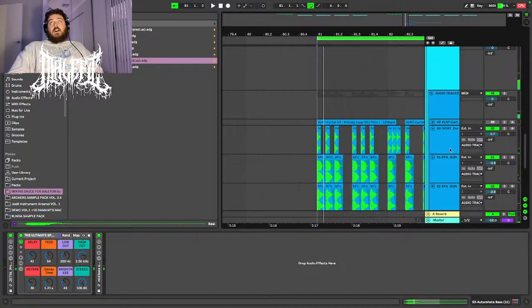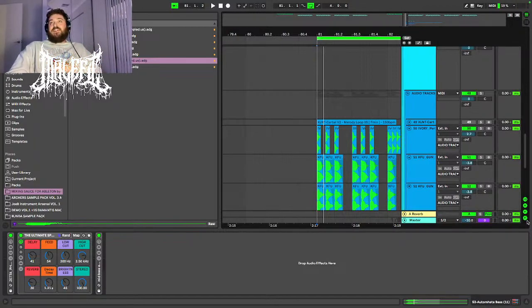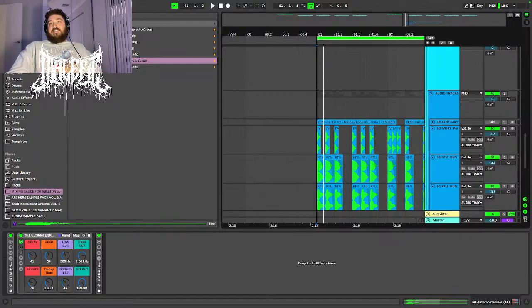Me personally, I hate it when everything is perfectly on grid. We are humans, we're not robots. We shouldn't enjoy exactly perfect robot sounds where everything's perfectly on grid every single time. So I like to come down to the side here and hit this little D.